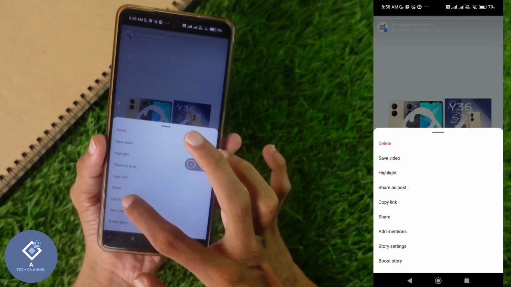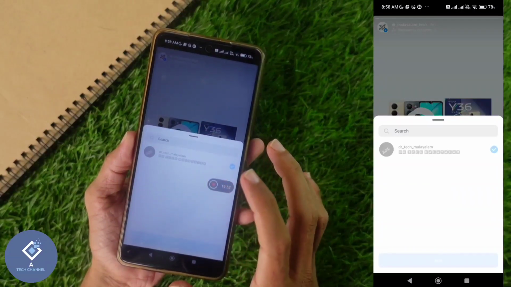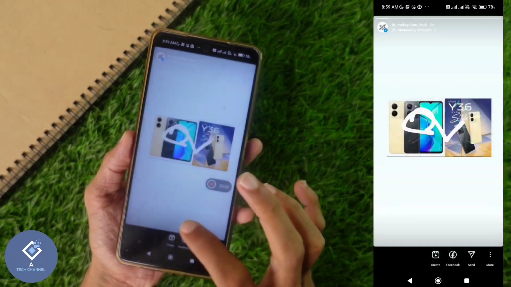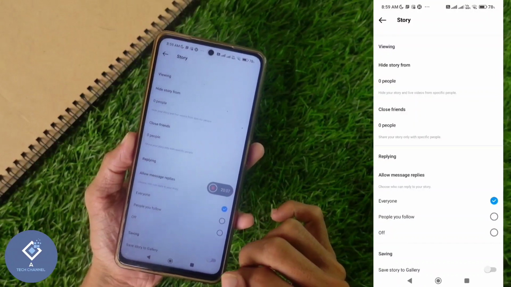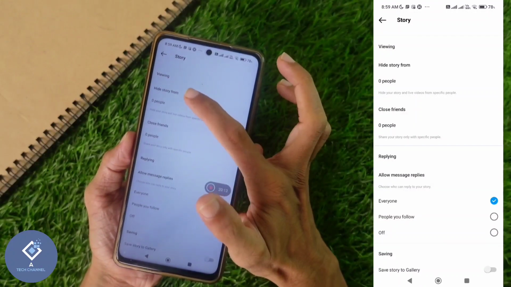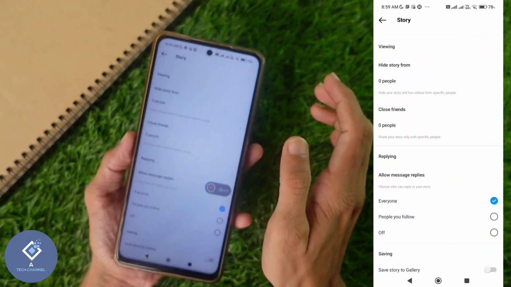And here the add mentions option is there. If you want to add a mention from here, click on add mentions and you can mention anyone from here. Here the story settings option is there. Just click on the story settings and you can see so many options. If you want to hide anyone from this story, the hide story from option is there. Just click on this and you can add anyone to this list and they cannot see this story.